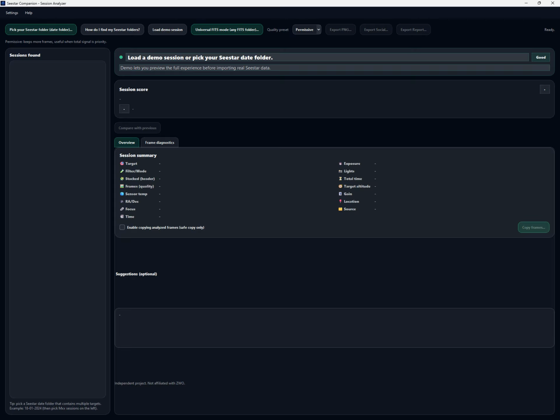Seestar Companion is a desktop tool designed to analyze astrophotography sessions automatically. Instead of guessing if your data is good or bad, the software analyzes your FITS files and tells you what actually happened during the session. It looks at every frame and evaluates the quality of the data. Let me show you how it works.